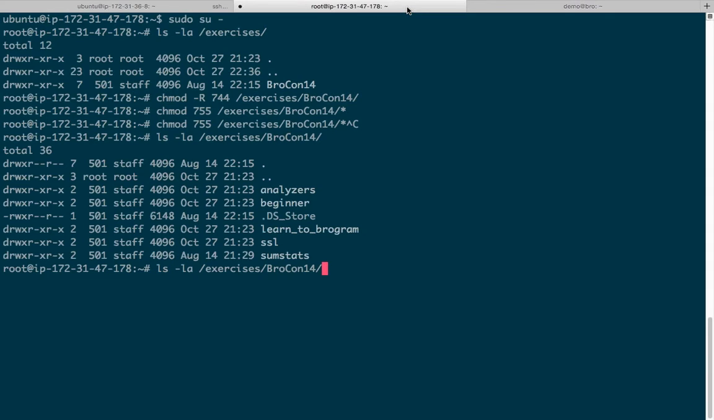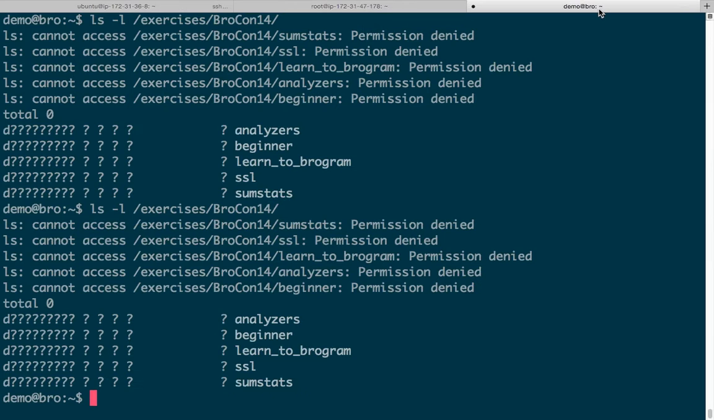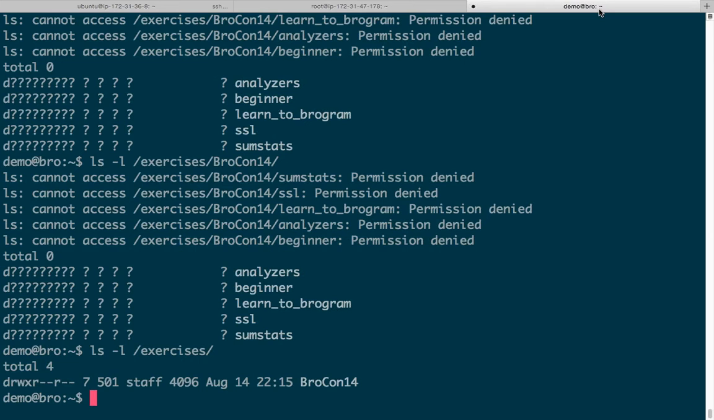Can you find with dash type D and exec chmod a plus X? Yeah, of course. There's probably multiple subdirectories. Are these on different containers or something? Yeah, but it's mounted from the host, and it should take effect immediately.